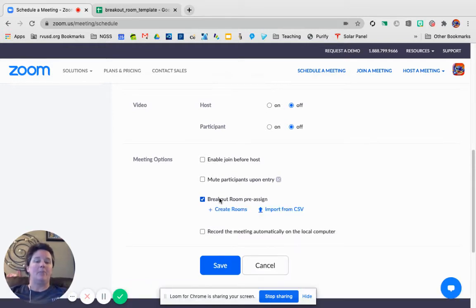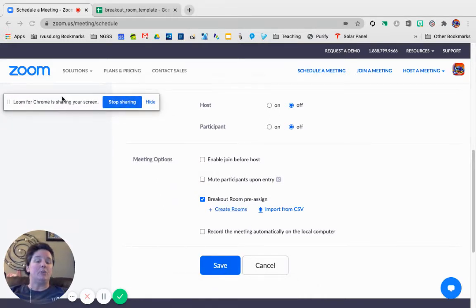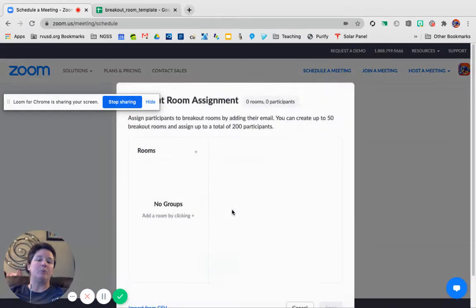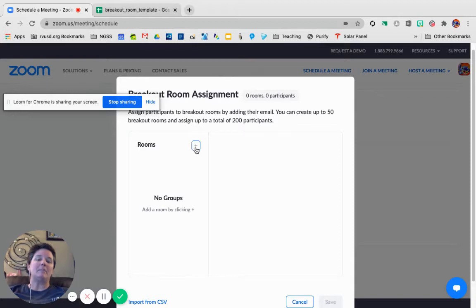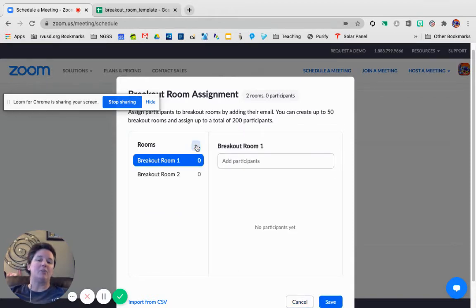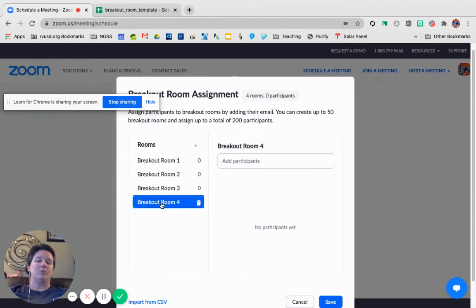I have two choices here. I can either click create rooms and it will let me manually create my rooms one by one, typing in the names of students. So if I click on create rooms, then I click on the plus button for rooms. I can add how many rooms I need. And then in each room, I would type in the names of the participants by email. So for our students, by their 6-digit number at rvusd.org. If I want to add students to different breakout rooms, I'd go to the different numbered breakout rooms.